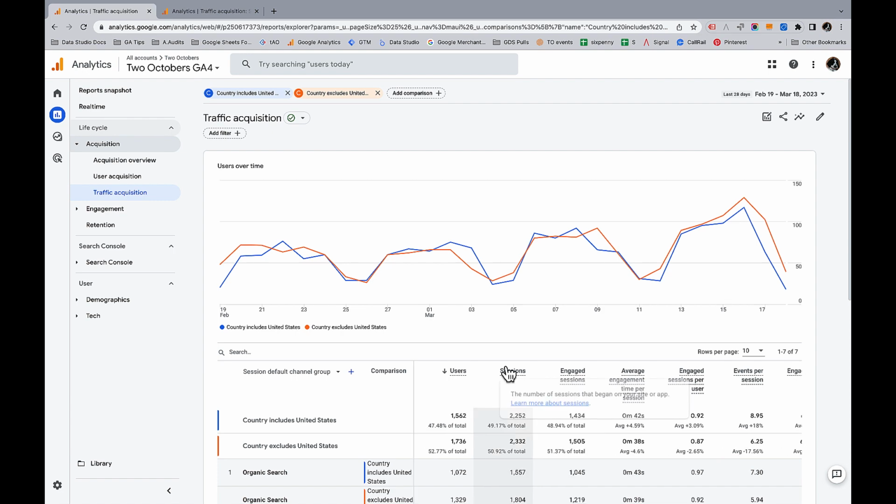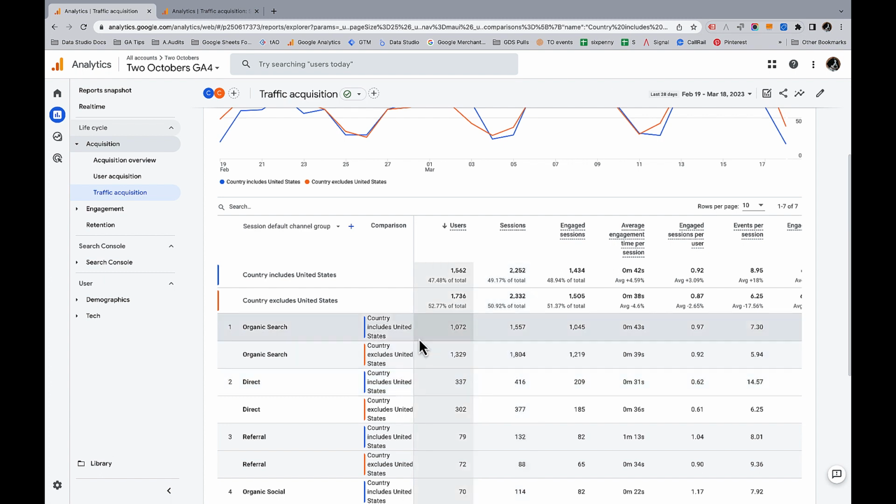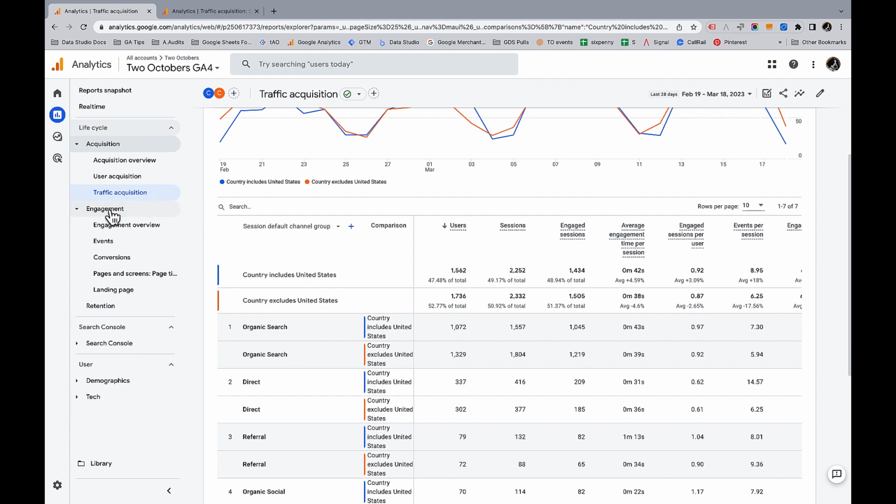I mentioned that this is getting hard to look at. We're going to look at it a different way. As I mentioned before, this traffic acquisition report is one of my favorites in terms of understanding marketing performance. Probably the second reports that I go to most are under engagement, pages and screens. So this is going to show what pages are getting visited the most, and landing pages. So this is the pages that people are arriving at.